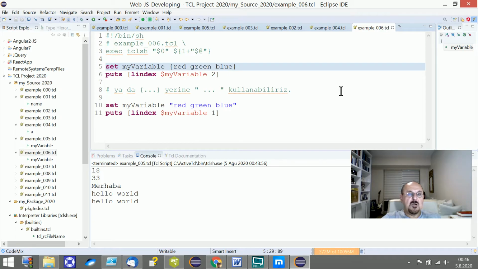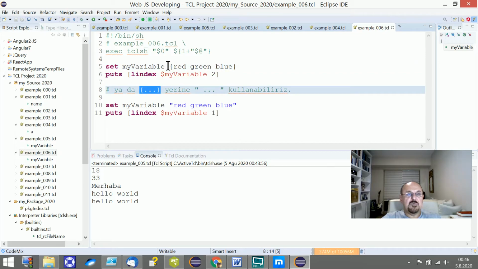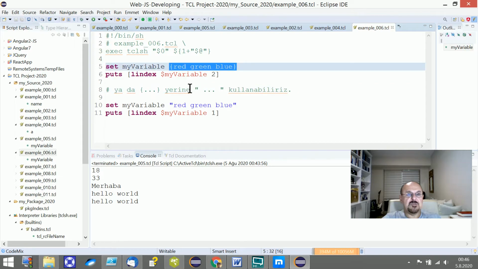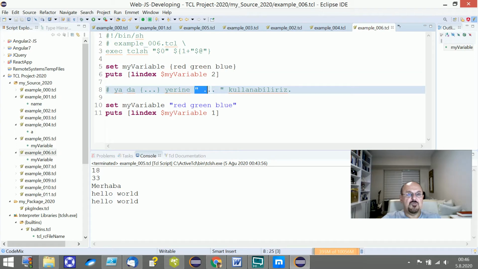Or I can use quotation marks instead of these curly brackets. In fact, here I have used curly brackets, and as an option, I can use double quotation marks instead of these curly brackets. And how about this one? Here I use once again quotation marks with red, green and blue. In this case I use the index 1, which stands for green.